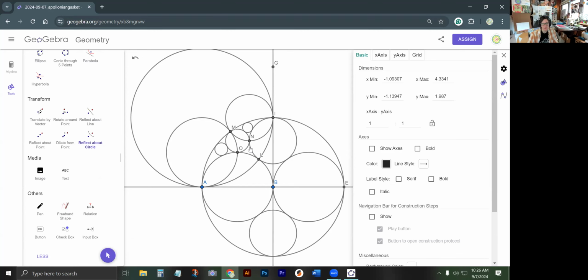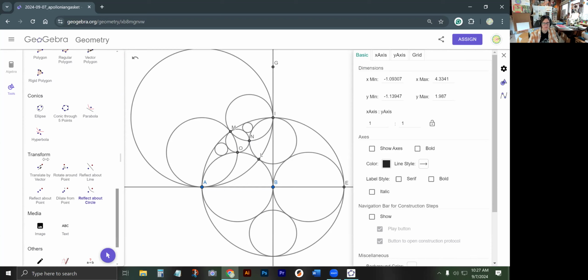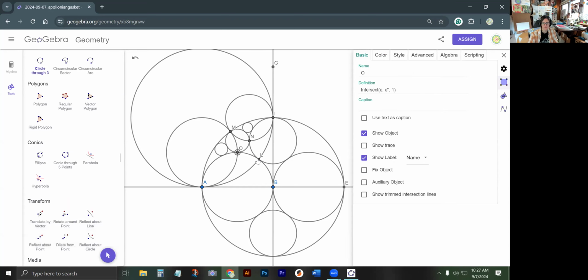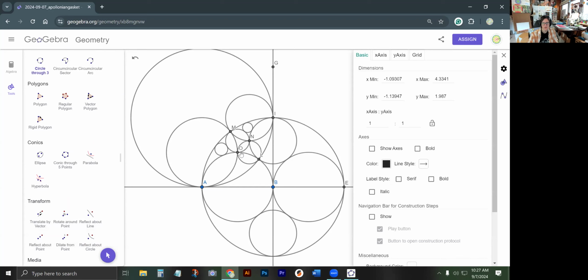Then let's say I want to put a circle in here. So I'm going to put in circle OLN. And the circle that's tangent to these three circles is the big circle.